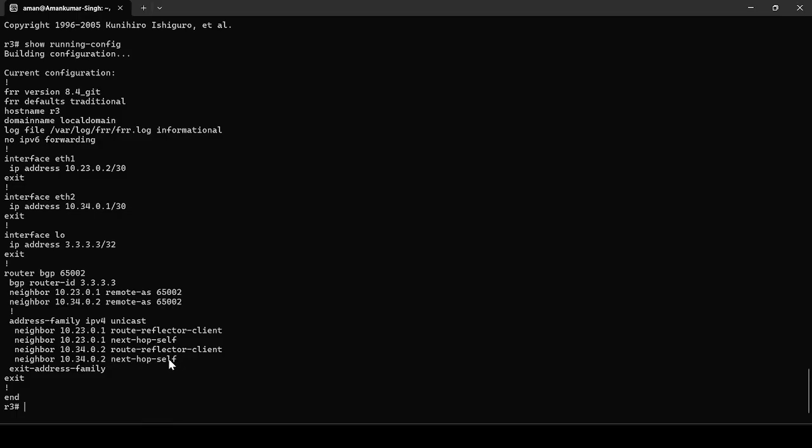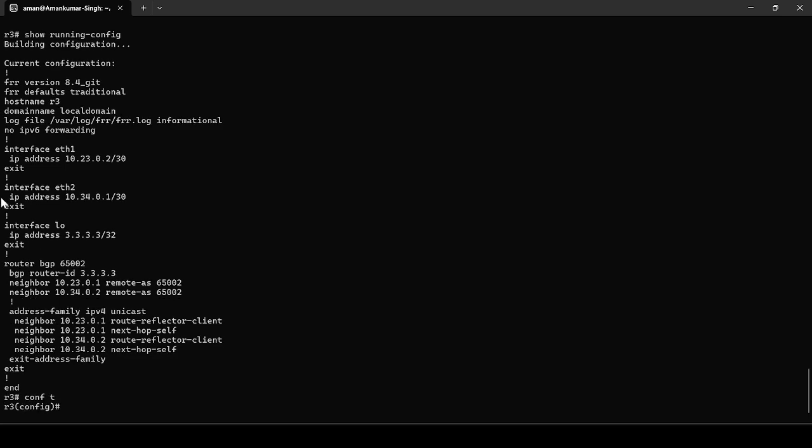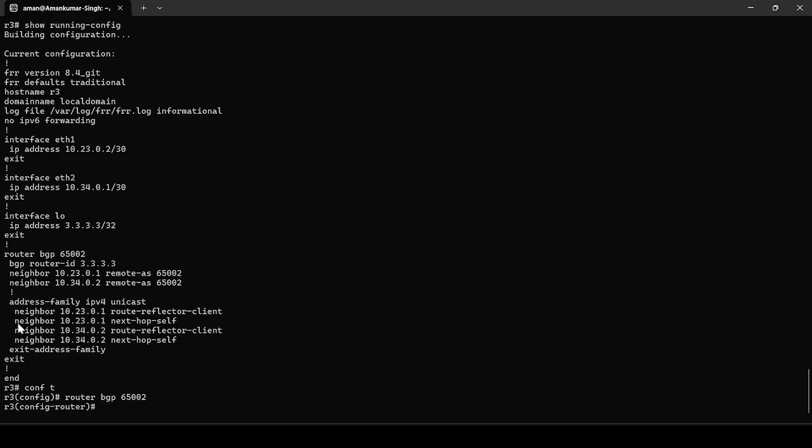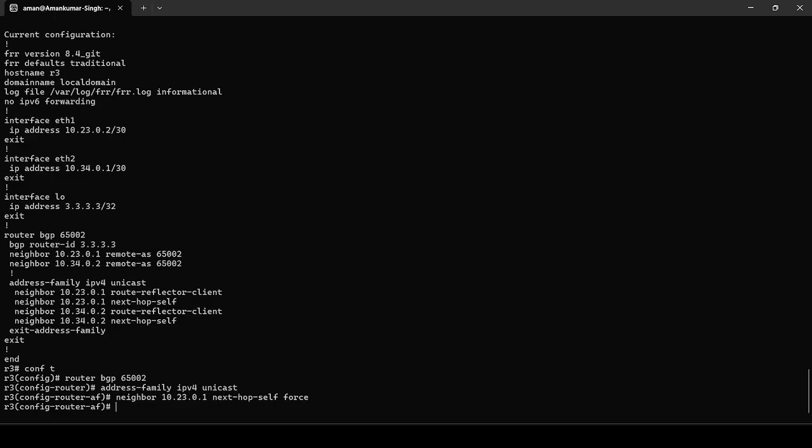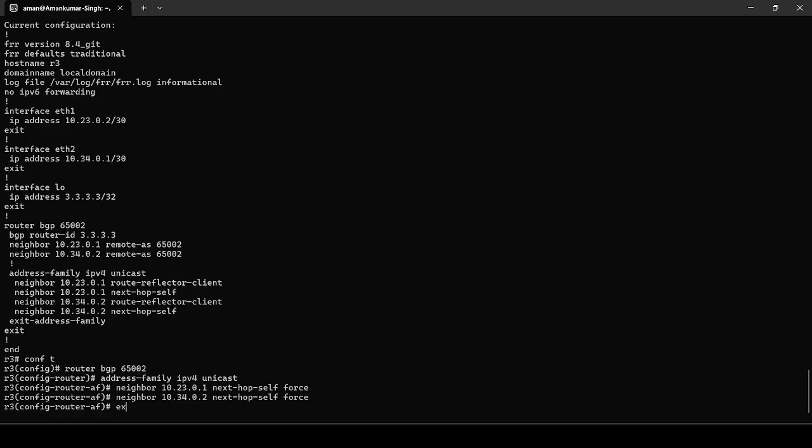So to do it, we have to force it. There is a command called force, which I got to understand by reading its documentation. So we can try if it will solve our problem. I will go into address family unicast, neighbor, and force it. And I want it on both ends, otherwise the same issue will happen on the R2 side, where the next hop will be R4, but actually the next hop should be R3.